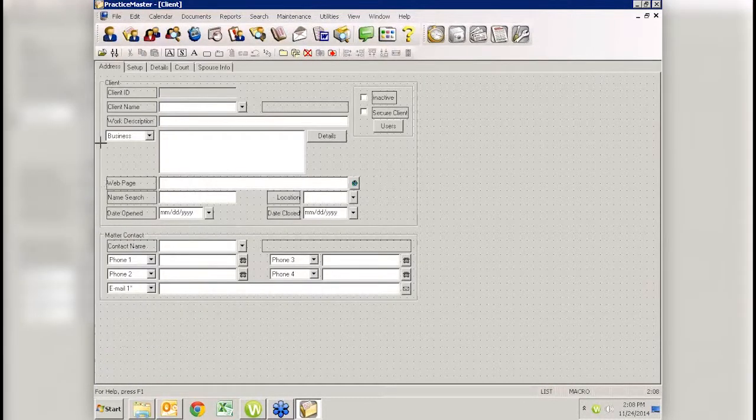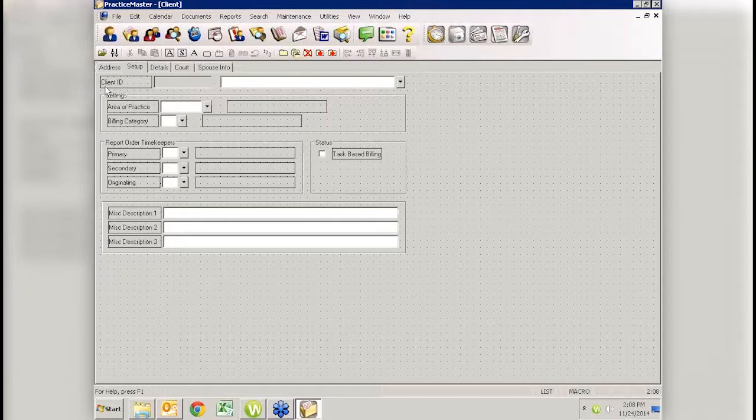So when I go back here to the list view and I click edit and go to my form designer, it's going to take me into tabs that are already in there for that particular module that I'm in. So right now I'm working with the client. So I have an address tab, I have a setup tab, I have details, court, and I have a spouse info tab. Now we'll talk about these in a second. But let's go to the address tab first. These are all the fields and where they're located on the client screen in the address tab view.